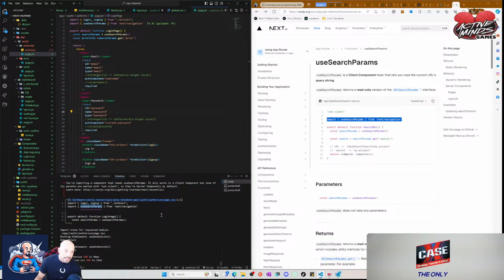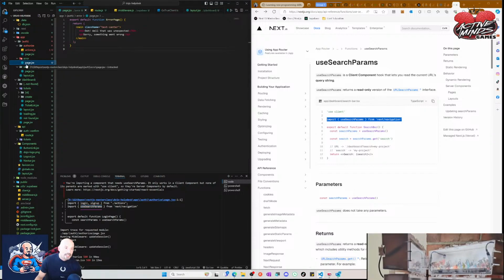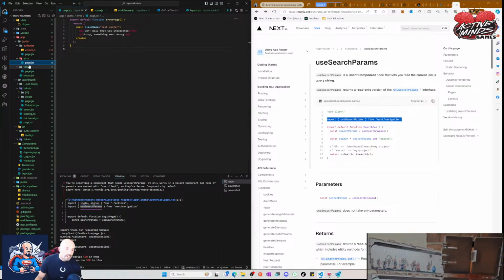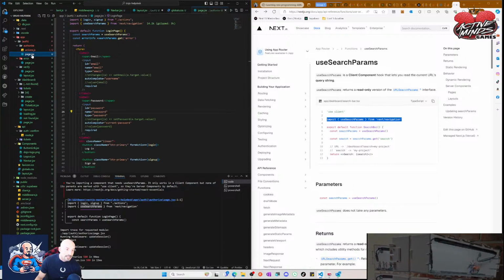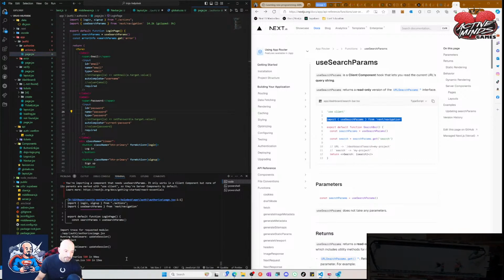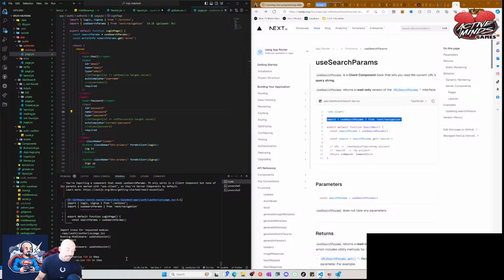Apparently it's only a client thing, and this is not a client thing. It's hard to tell unless you say use client and use server, but not everything does that. So I guess everything here is server unless you say client. That's one of the things about Next.js. It's a little different.